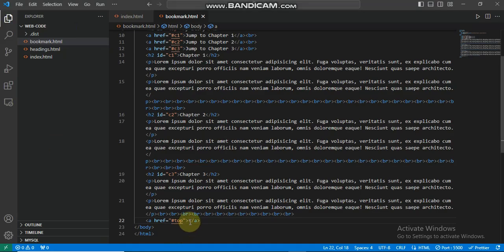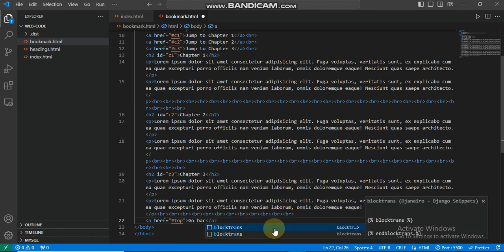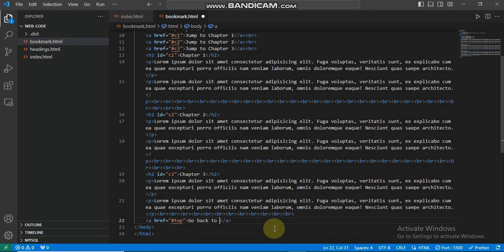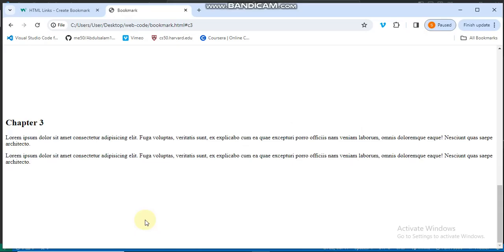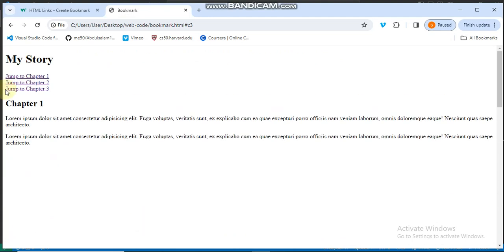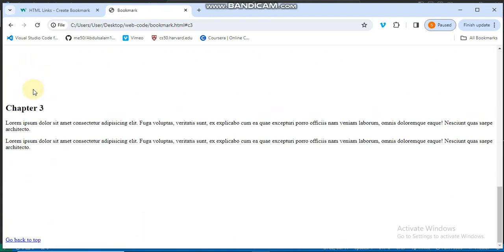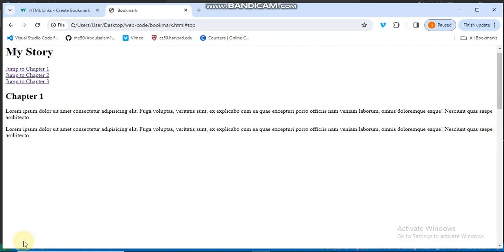But I actually haven't implemented that because I do not have any text that I input in this a tag here. So to do that, I can just say go back to top, and it will be advisable to have this in your p tag. So I will just cut this and have my p tag, then I have my a tag in between. So I save this and I refresh my page, going back up, then I click on jump to chapter 3, and as you can see, now that I'm at the bottom of the page, I can now click this and say, okay, oh my god, I'm back to the top of the page.